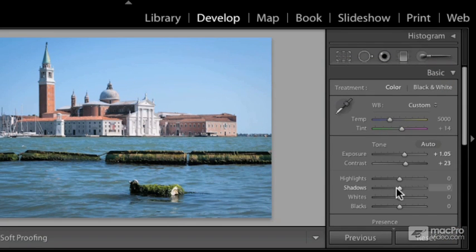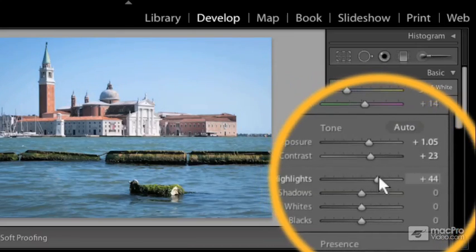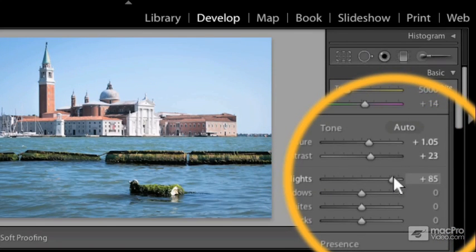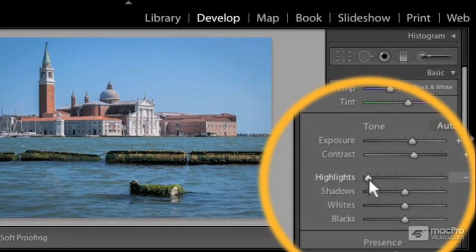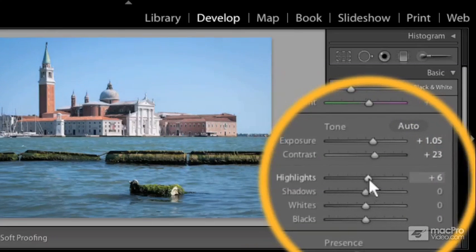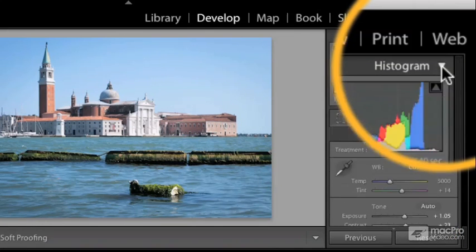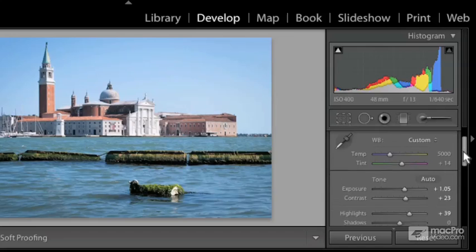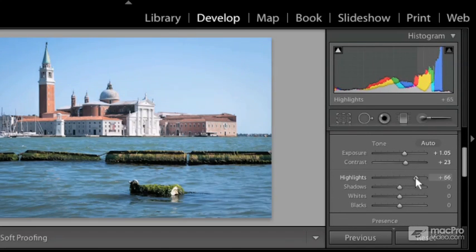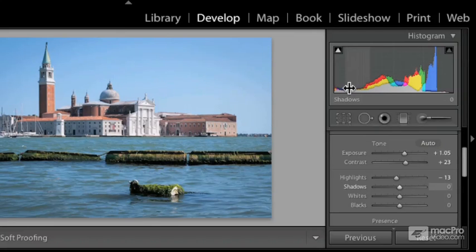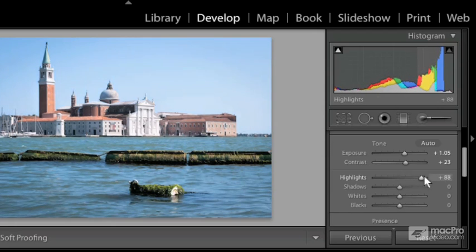So as I said, highlights is like recovery in the previous version. If I start to move this to the right, it will again brighten the image, but it will mainly work with the highlights. So if I move it down, it will darken the highlights. If I move it up, it will brighten the highlights. If I click on the histogram panel, and we have a look at the histogram while we are changing the highlights, you can see that it will locally change only the highlights, so the shadows and the midtones will almost stay the same, and only the highlights will move, or mainly the highlights will move.